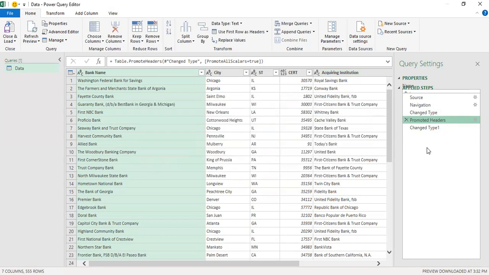Another thing that you can do under the query settings is that you can delete a step. To delete a step, there is this cross that is on the left of the step name. So for example, I want to delete change type 1. I just click on that, and then it has been deleted.